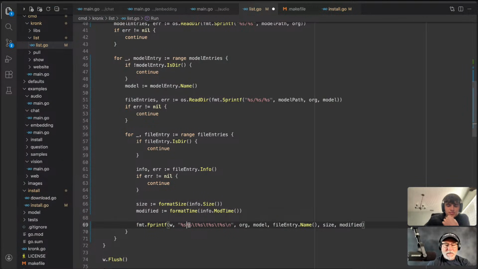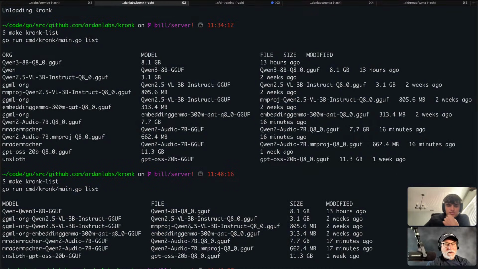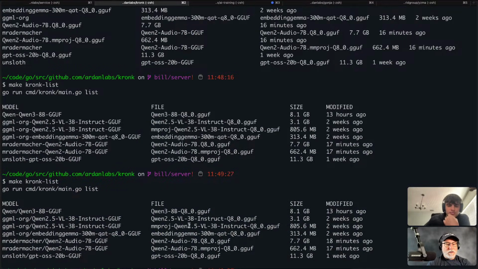And instead of this, nice, right? Okay. It just compacts now, because if I do another tab for the other thing, it'll just go too far. Yeah, I think that's nice. So it includes the org and then the model name and then file name, size. Okay.